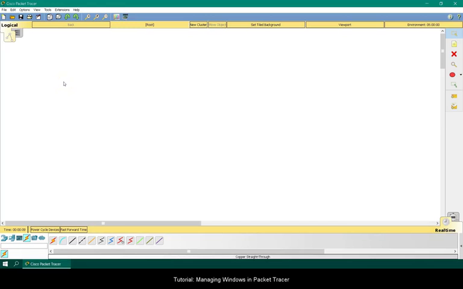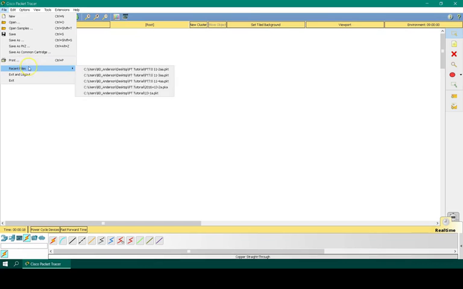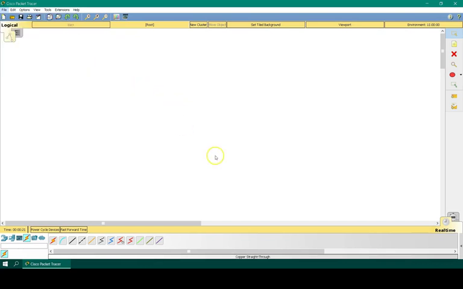Tutorial: Managing Windows in Packet Tracer. This tutorial shows you how to manage multiple windows when Packet Tracer is launched locally. Load an existing activity.